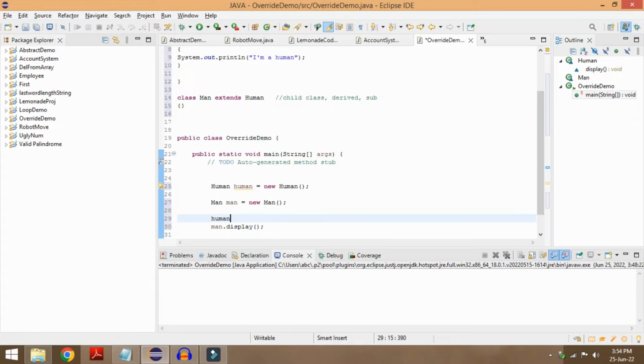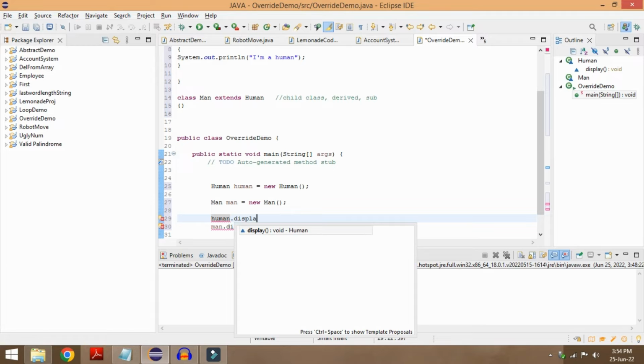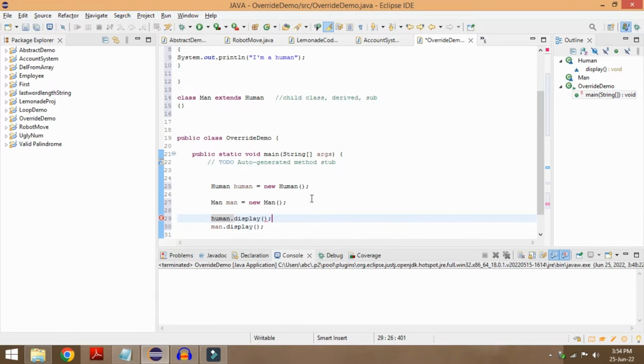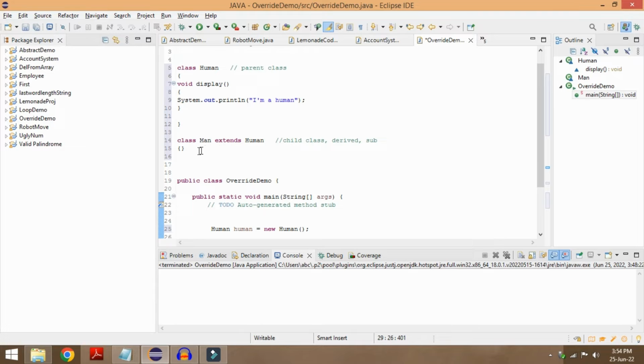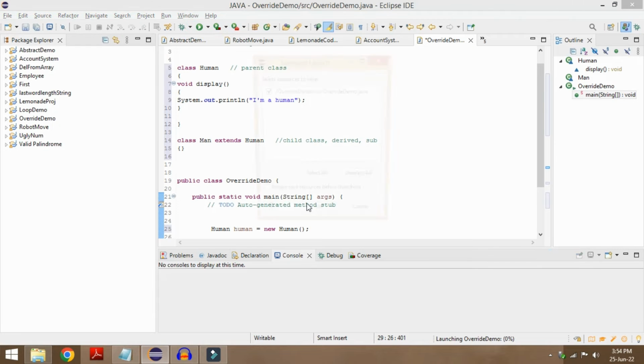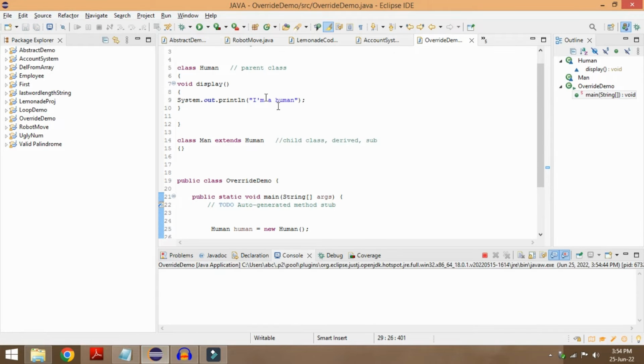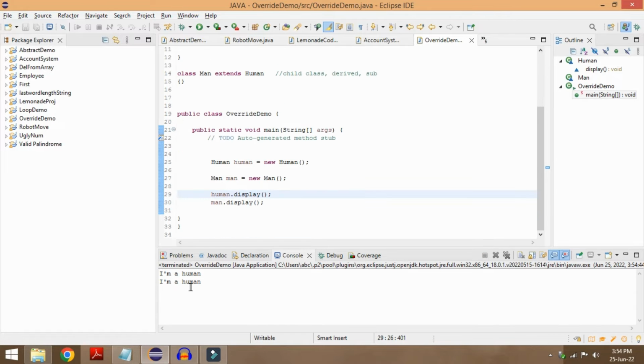So firstly, I will call the display function using the human object, and the second time I'm going to be calling the display function using the man. So you can see that I have not defined the display method inside of the man class, but still it's going to be able to call the method display, which is in the human class. So you will see the output, it's going to print out I'm a human 2 times.